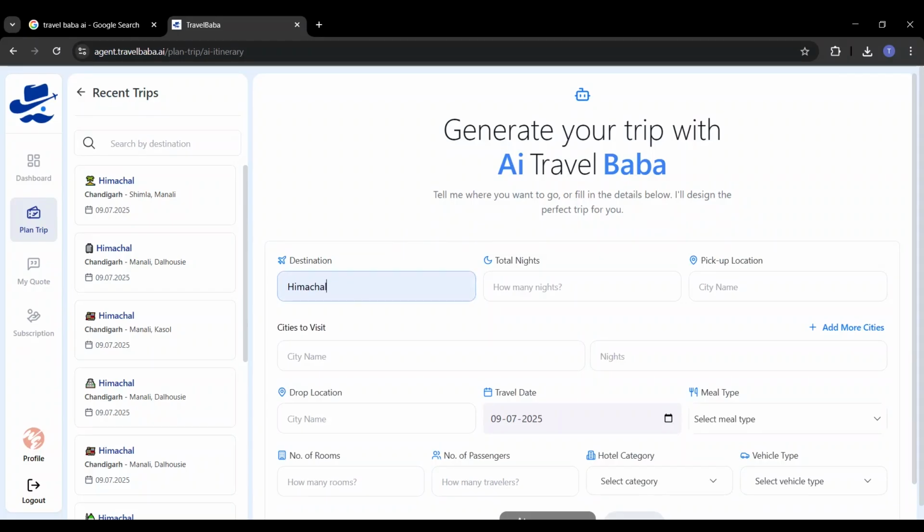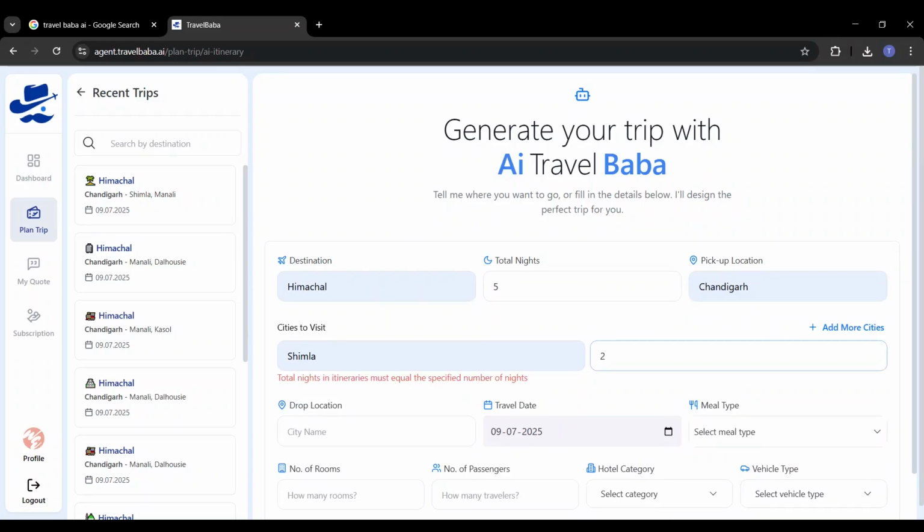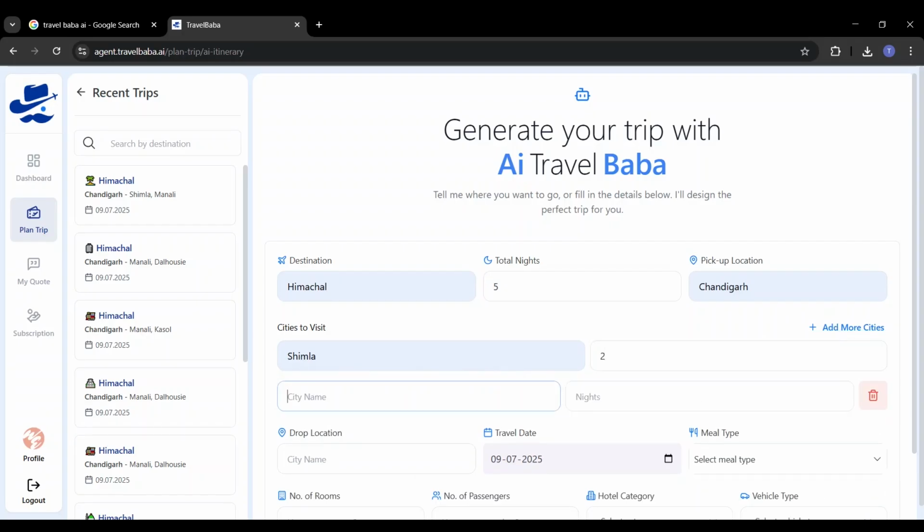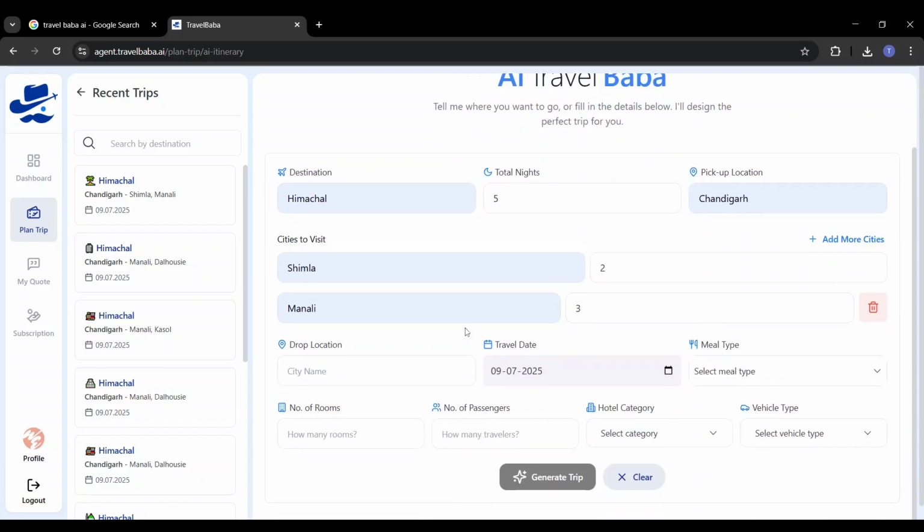First, we will have to enter the destination. Let's say for 5 nights, pickup location would be Chandigarh, covering Shimla for 2 nights. You will have to make sure of one thing: the total nights here and the total nights we are entering in the city here should be equal. So for that we will add more cities here, and we will cover Manali, let's say, for 3 nights. This is how the total 5 nights came. Drop location would be Chandigarh.